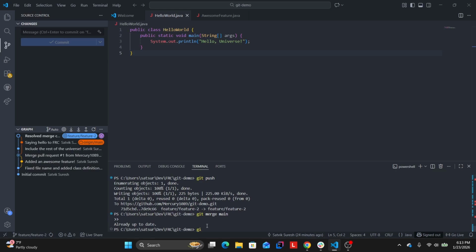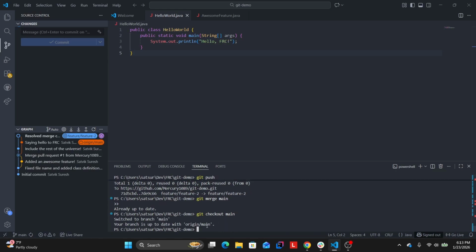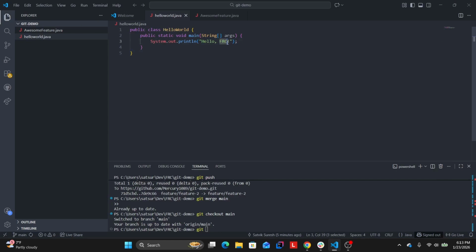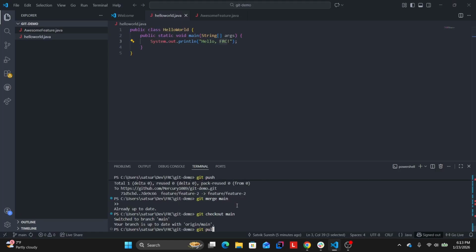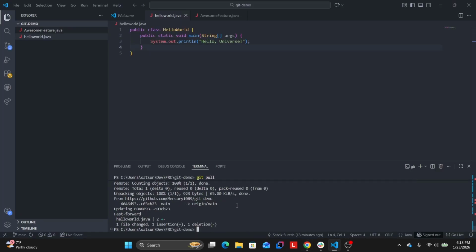Now here we can git checkout main, and you'll notice that we're still on hello FRC, right? That's because we merged with main on GitHub, but we have to git pull in order for the changes to reflect on our local repository. So now it says hello universe, and we're all up to date.